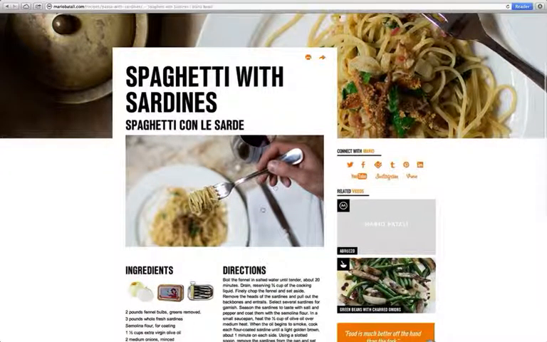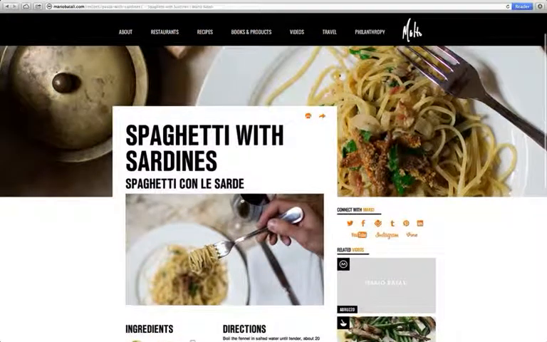We then have another image of the dish, but you'll notice that the image is slightly different. And this is actually something that we really encouraged our client to do because we think it adds a nice texture to the design of the site, that the images are somewhat similar, but different.